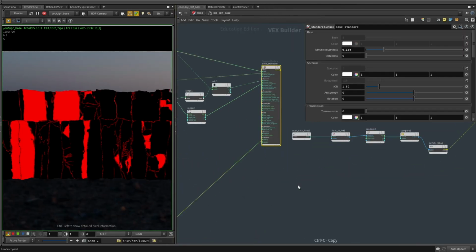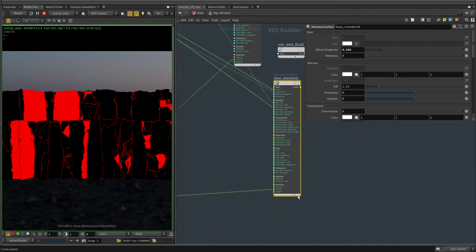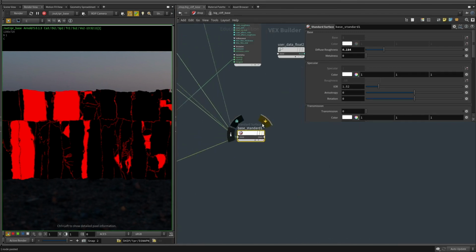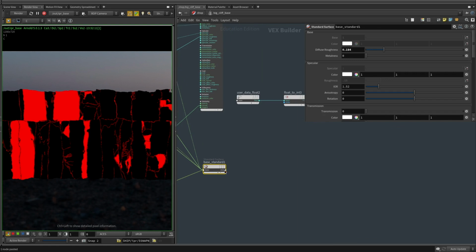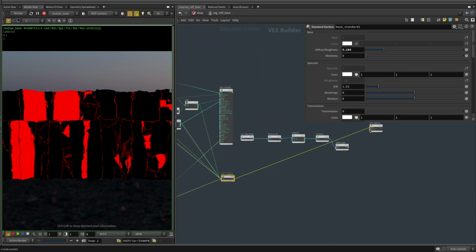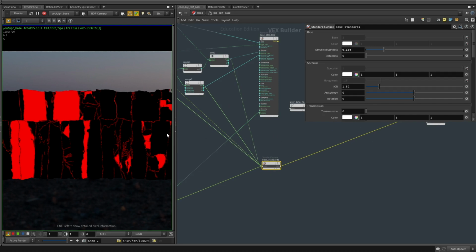I'm gonna copy this guy, and I'm gonna collapse it so it doesn't take a lot of space. And I want to do something. I wanna view the shader. I'm gonna change view properties.